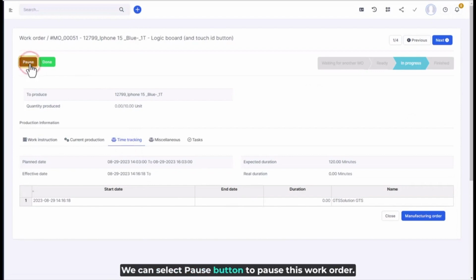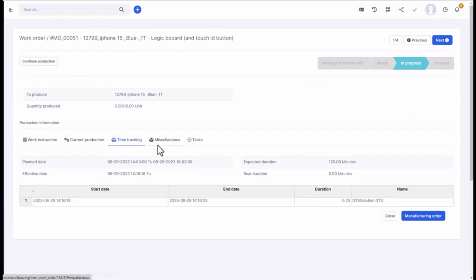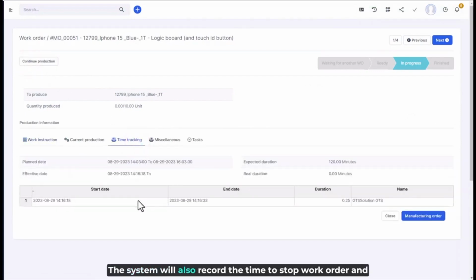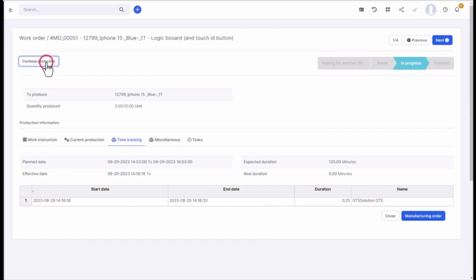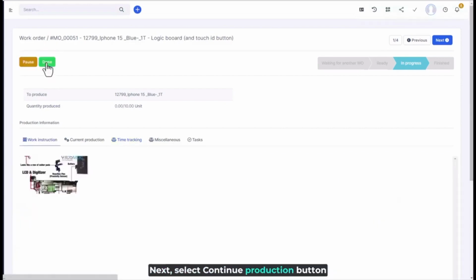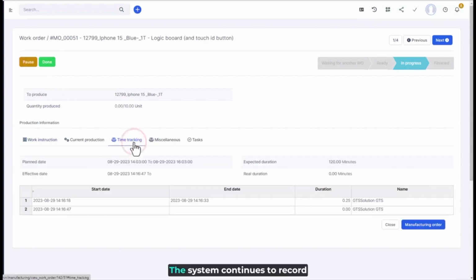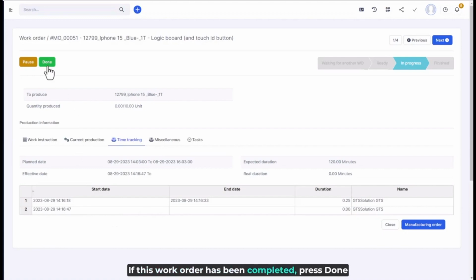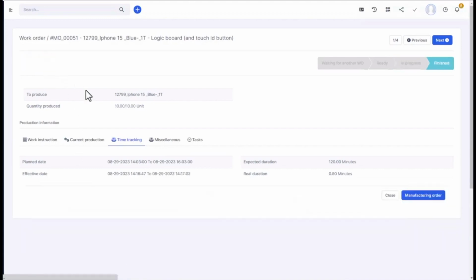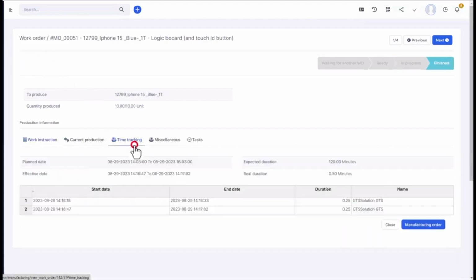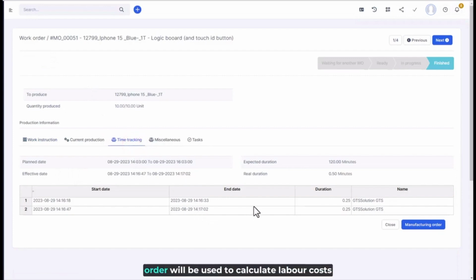We can select Pause button to pause this work order. The system will also record the time to stop work order and measure the execution time at the Duration column. Next, select Continue Production button. The system continues to record the start time to continue this work order. If this work order has been completed, press Done. The time worked at this work order will be used to calculate labor costs.